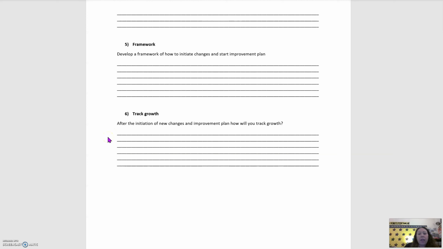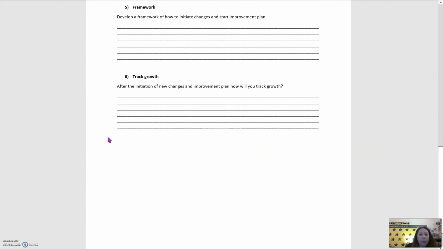The last thing is, how are you going to track that growth? What are you going to look at? Which data points are going to be monitored? How are you going to progress monitor that? How are you going to look at that growth? And finally, then you would track the growth. You would add the growth information to the data protocol.